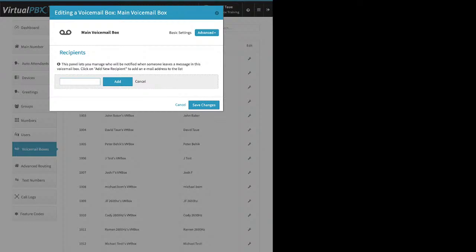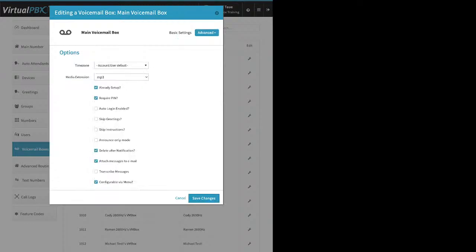If you need to add multiple, after the first one, you just click on the Add button here. A new row will show up, enter the new email address, and continue until you're done. Then we have options. Once you have a media file in place and recipients in place, you can click this to say it's already set up. The other things to double check are the attached emails to voicemail, or the voicemails to email, and if you want delete after notification enabled or not. And then Save Changes.